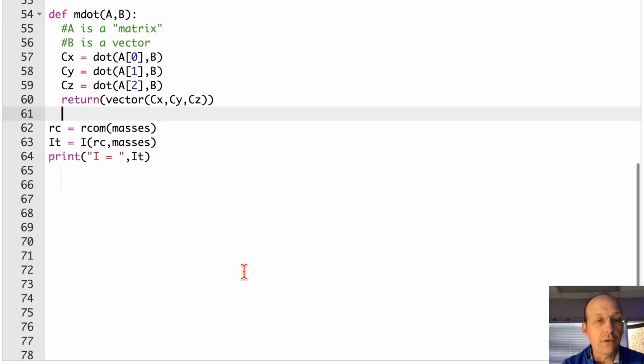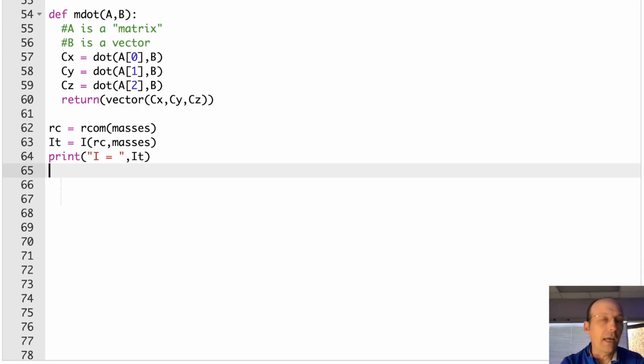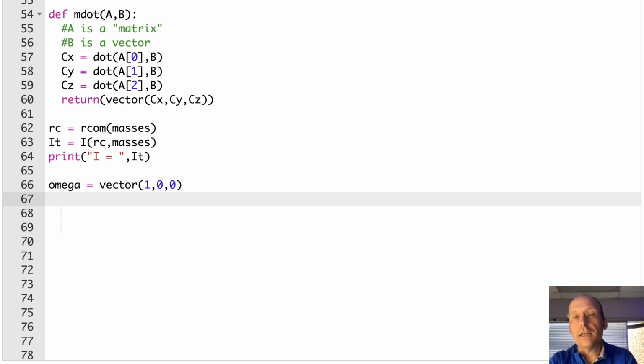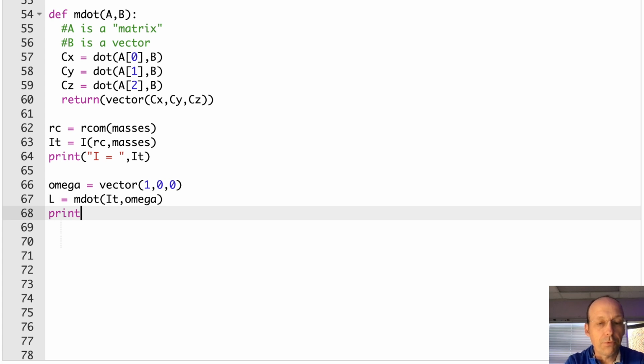So let's just go ahead and do this. I already have the center of mass, all that stuff. Let's say omega is the vector 1, 0, 0. It's just in the x direction. I don't really care. I want to calculate L. So let's say L is going to be m dot I t, I call it it, and omega. And let's print omega.